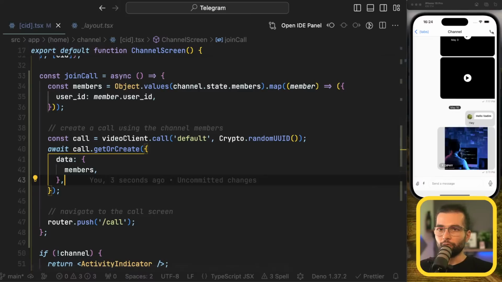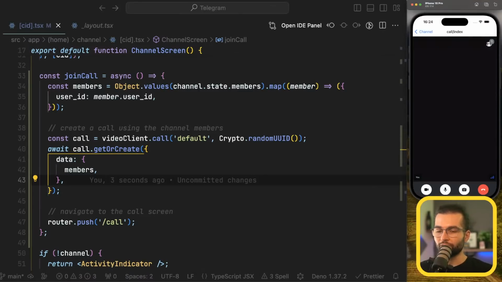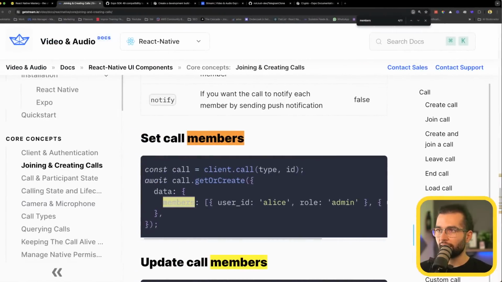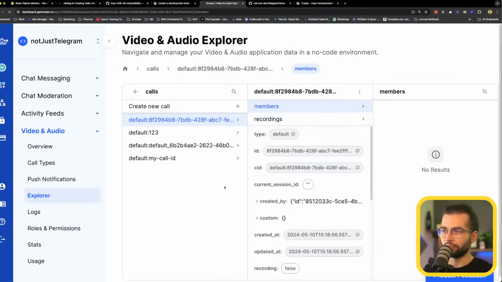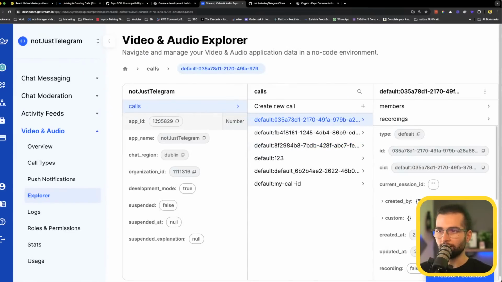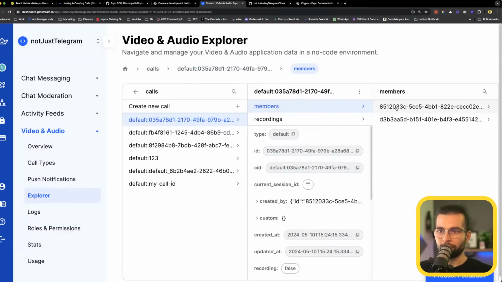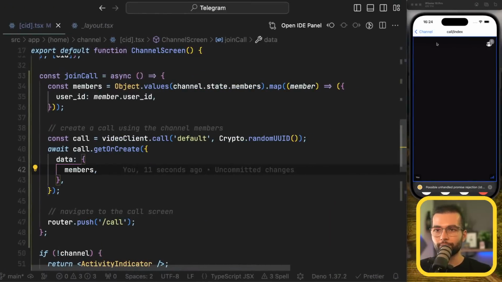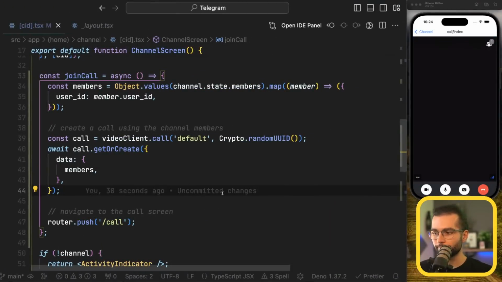So now if we do that, it's going to redirect to the new call screen. And if I go ahead in the Explorer and reload to check the latest call that was created, which is this one, we're gonna press on the members. We're gonna see that we added two members here. Perfect, that's exactly what we wanted. We wanted to create a call and add there members from that channel.